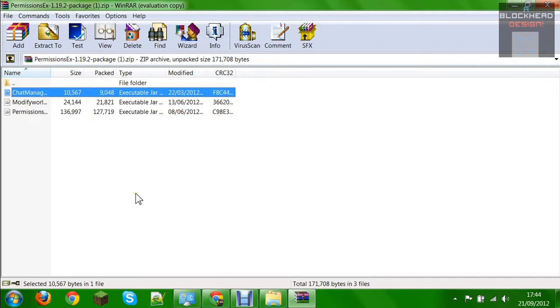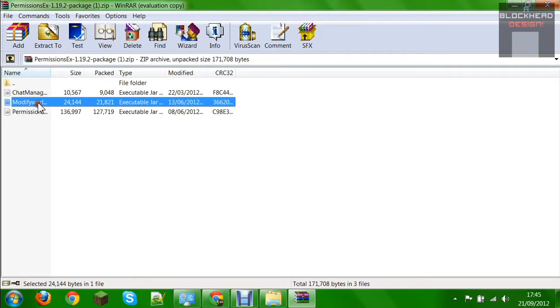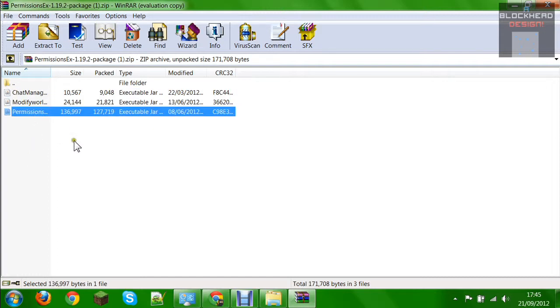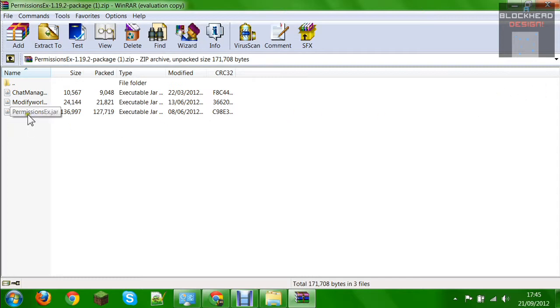And chat manager is just all different types of chat editing stuff. So you can change the colour of people's names. Oh god, what have I done? It's probably going to open something right now. Chat manager can change the colour of people's names and all sorts, but I don't really use that either because you can do it with permissions. So you can choose which 3 of them you want. But yeah, I personally just use permissions.